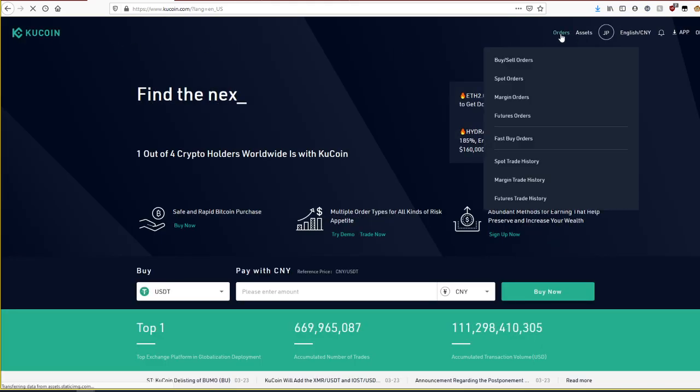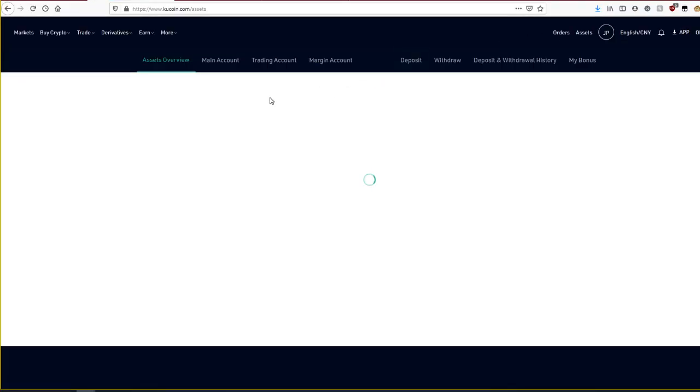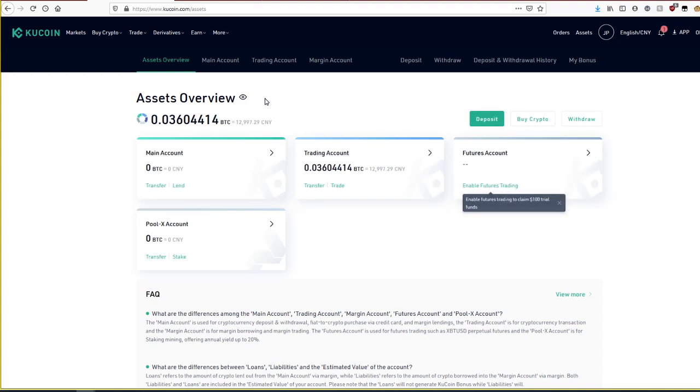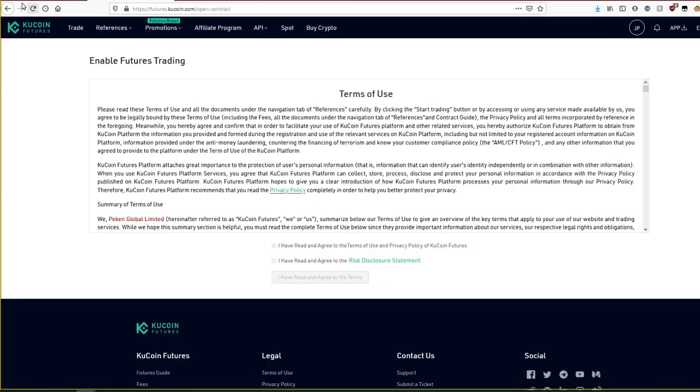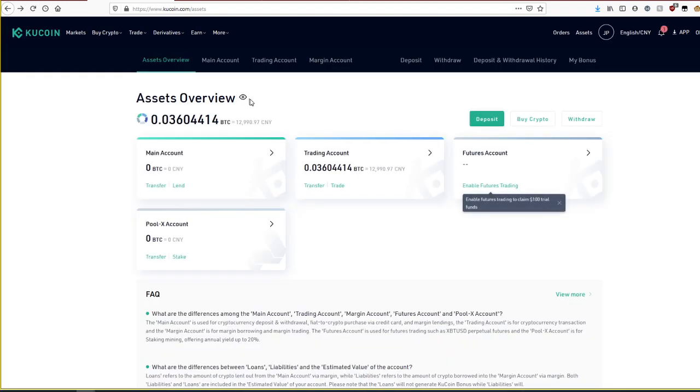And I actually went a little bit farther than I needed to, but let's go to the assets. This is where you're going to go to the assets, and you're going to see all of your assets. This is obviously not my main KuCoin account. I don't really want to have everyone seeing what my main portfolio looks like at this moment. Maybe in the future. I accidentally hit KuCoin futures. Let's go back.